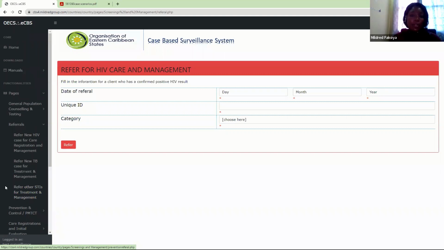Then also, if the client has no HIV, no TB, but has any other STI, or does not have STIs but is a sex worker that is going to be on PrEP, or somebody who is a victim of something and is going to be on PEP, you refer for STIs for treatment and management so that the person can be monitored while on their medication, regardless of the HIV status.